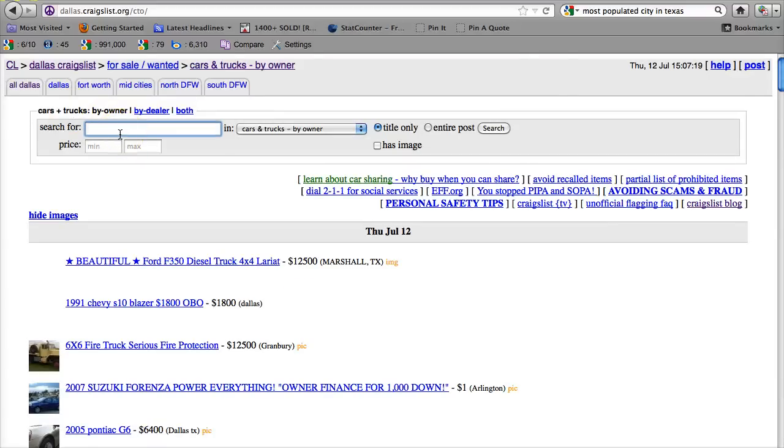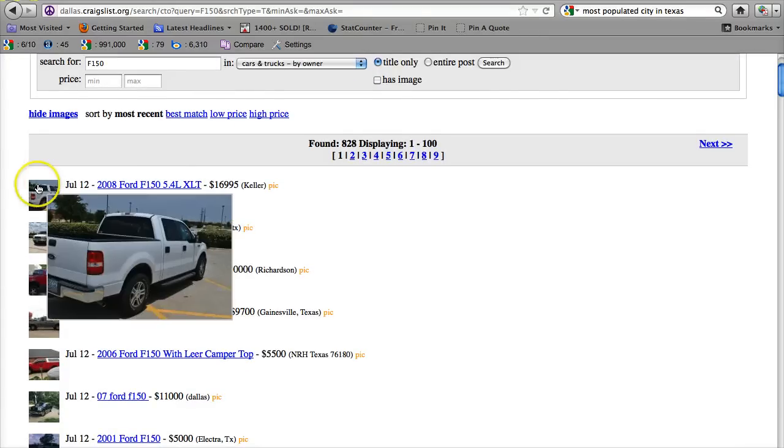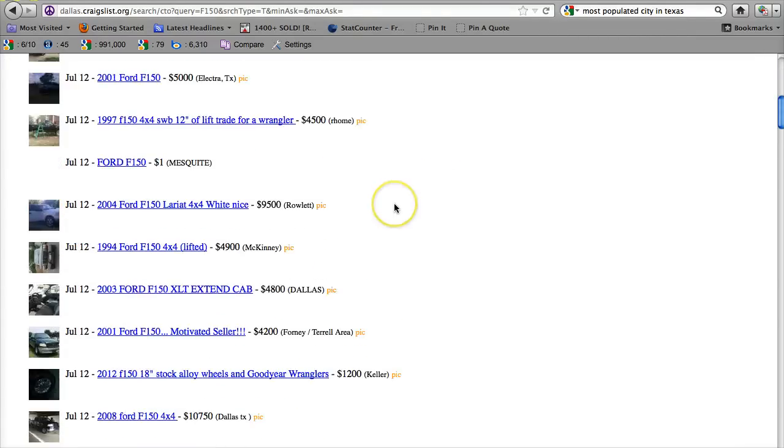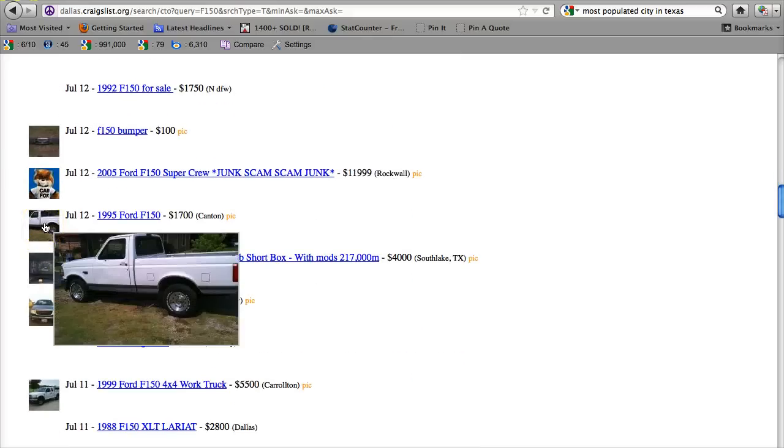You can also search by specific vehicles. So if you're looking for a Ford F-150, you just put in F-150. Let's see what comes up. Look at that. All kinds of F-150s, and I'm sure if you live in Dallas, Texas, you probably are in the market for a pickup truck. I know me and my wife are.